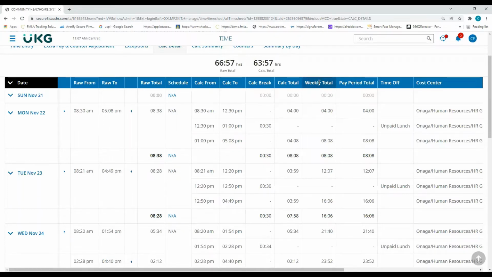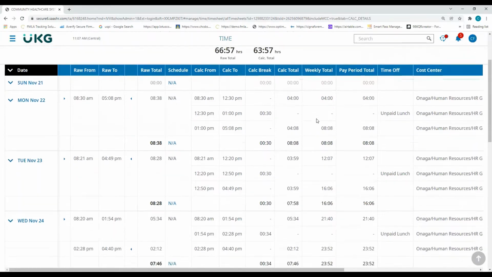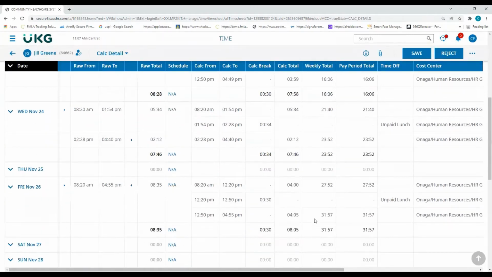If you see weekly total and you scroll down to the end of the week, since our weeks end on a Saturday, it's from Sunday to Saturday, you can see at the end of this week she would have had 31.57 hours. Now, like I said, in the past we would say 31.57, and that'd be a little bit over a half hour. For UKG, we're saying she had 31 hours and 57 minutes that she worked.